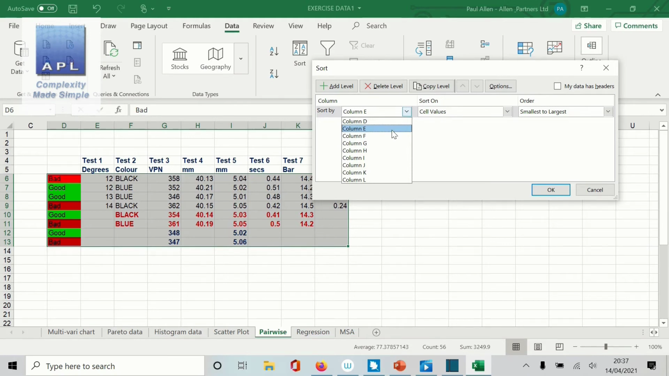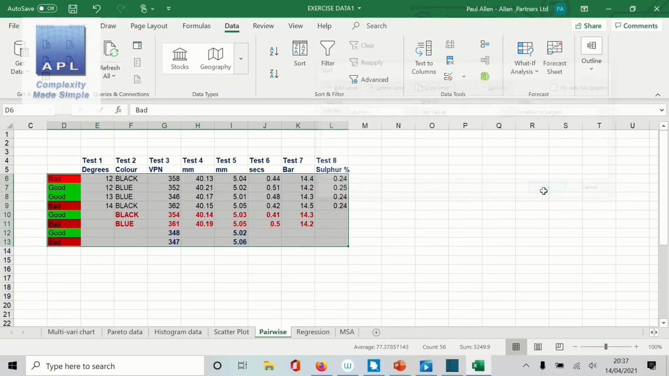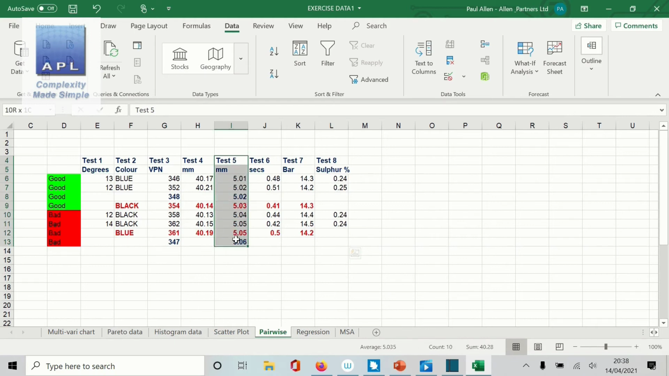Okay, having done that, I think you'll find that only test 5 can sort them into 4 and 4, green ones and red ones. Therefore, that parameter is the red X.